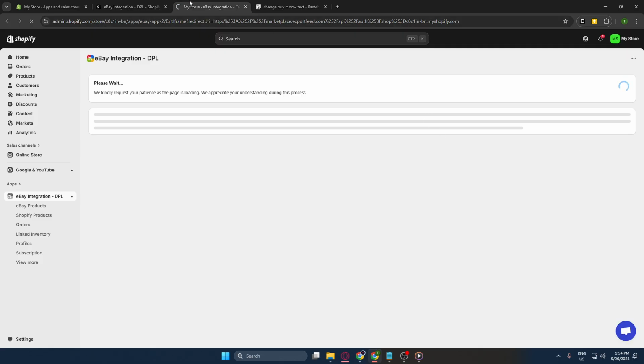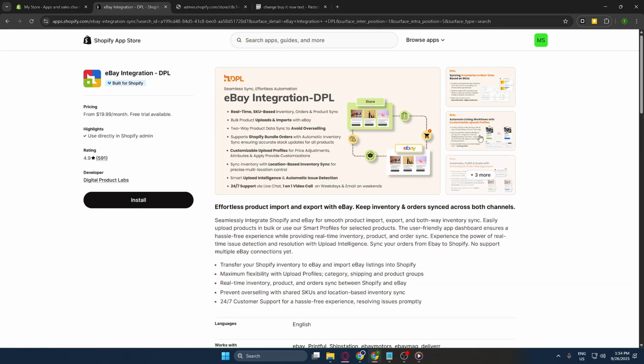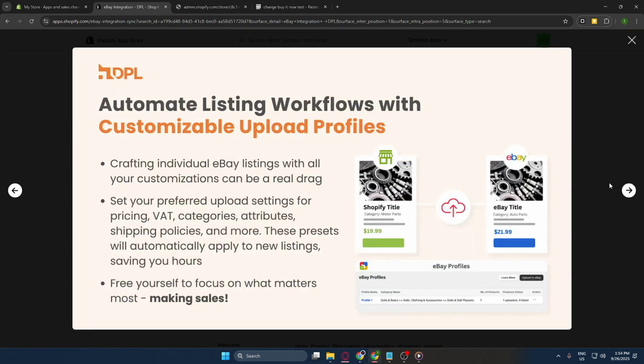And there you have it, a quick and easy way to connect your Shopify store to your eBay account, allowing you to manage sales and inventory across both platforms seamlessly. With your new setup, you're now ready to reach a wider audience and increase your sales potential.